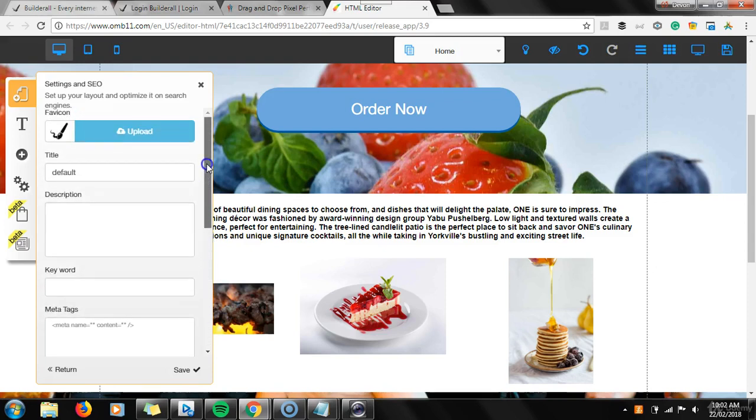So you want to do that for each page just to make sure that all of your pages have the right stuff set up so it displays properly with the search engines.